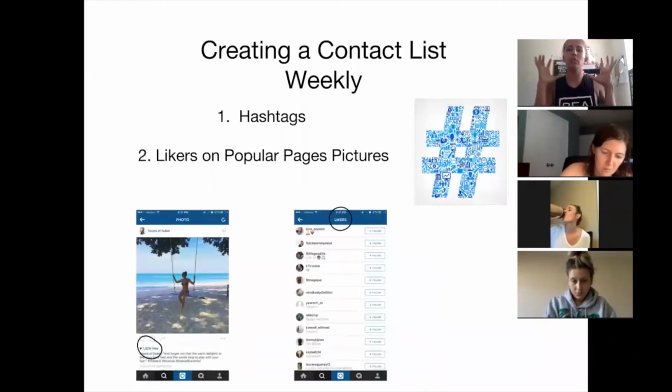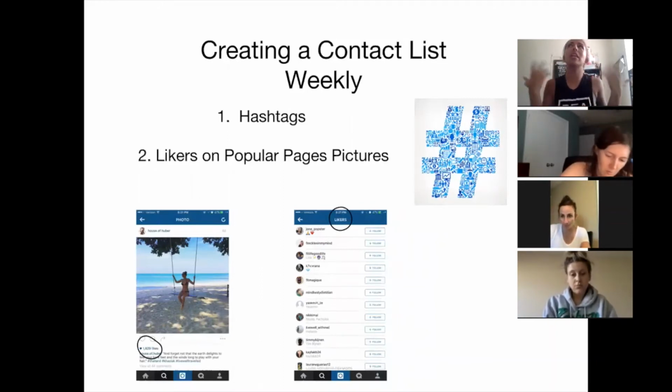getting into first how to build a contact list weekly. I'm going to first go into the obvious hashtags. That's really how I first started finding people. And then the second part is a little bit more, not intricate, but it's kind of my weird, strange way of finding people. And I like teaching other people how to do it. My team likes it, so I like to teach you guys.